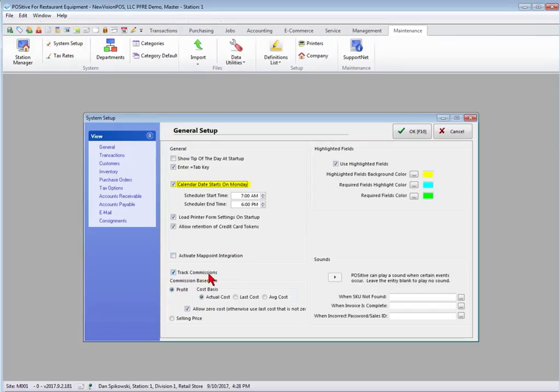We are going to go ahead and track commissions, and we're going to base our commissions off of the profit using the actual cost. And for zero cost, we're allowed to use that, and or you can set your commissions based off a percentage of selling price.